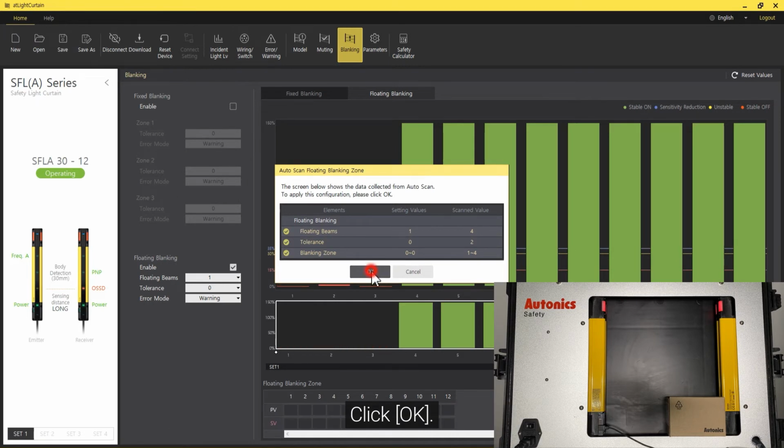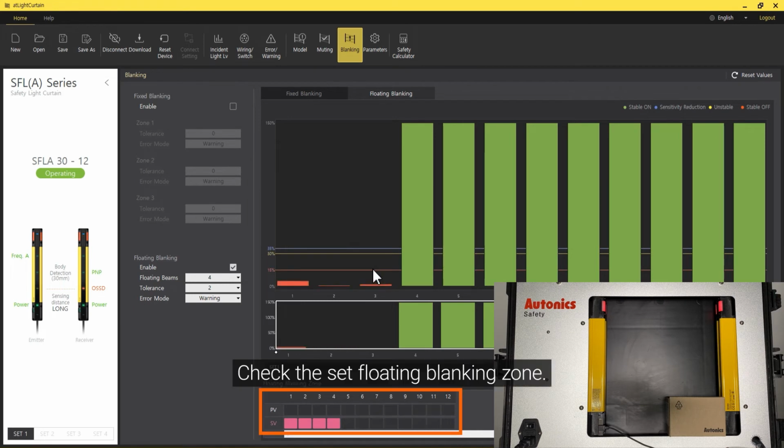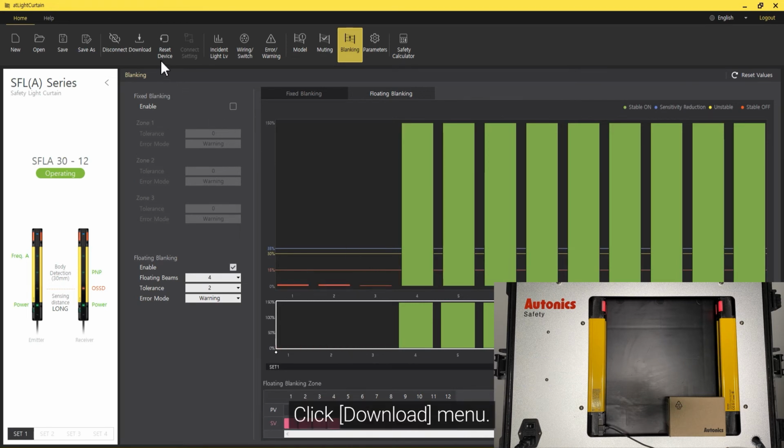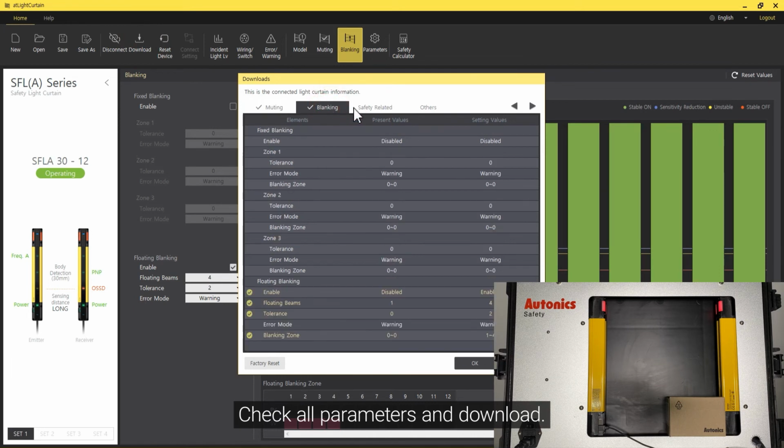Click OK. Click Yes. Check the Set Floating Blanking Zone. Click Download menu. Check all parameters and download.